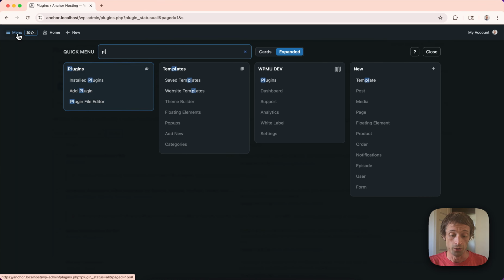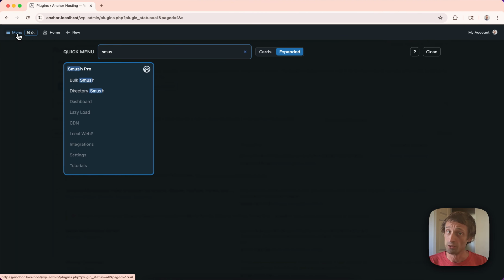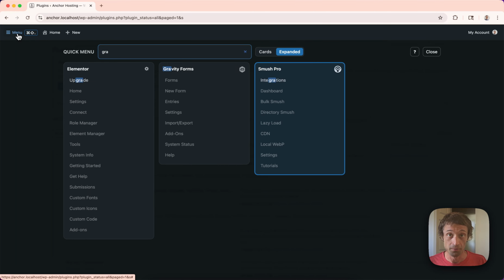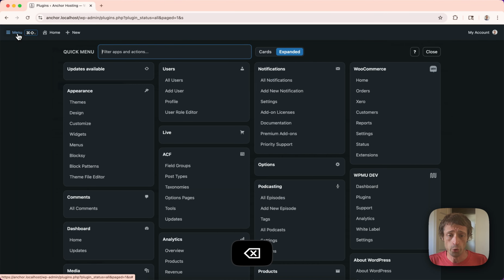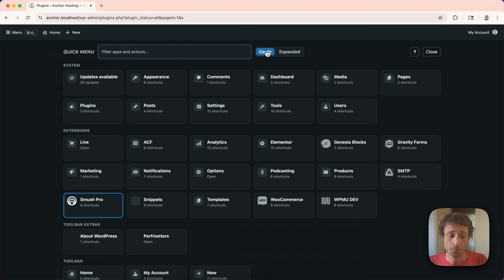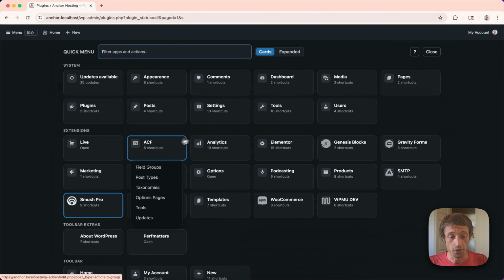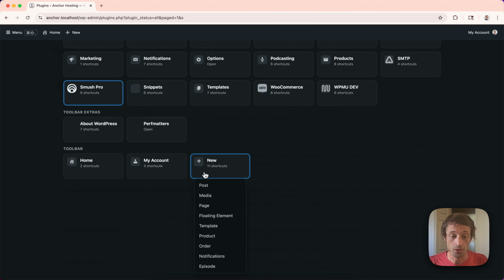You can search for plugins, like WP Smush or Gravity Forms. Whatever you have installed, you can do a quick search and find it. It's also got two different views. It's got the expanded view, which we're looking at, and it's got a card view. The card view is more like icons with drop downs, and you can quickly access everything in a single page.